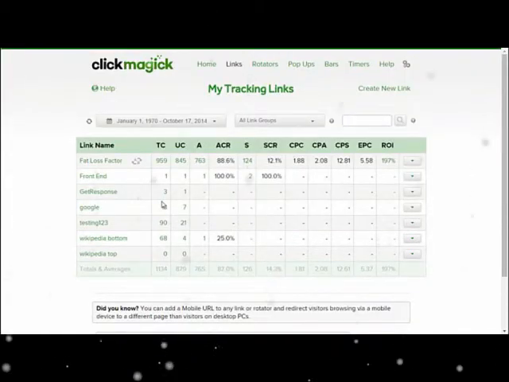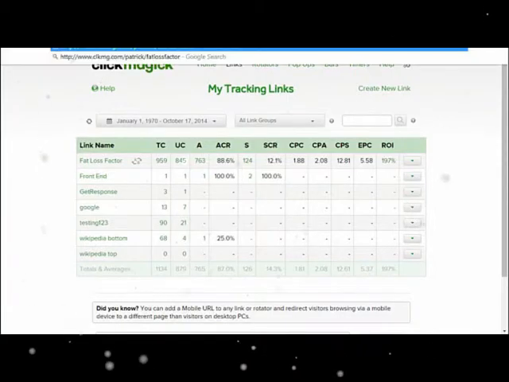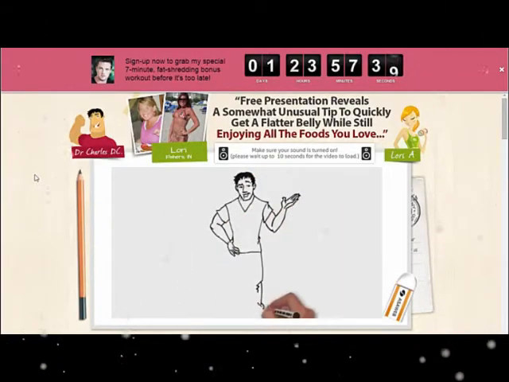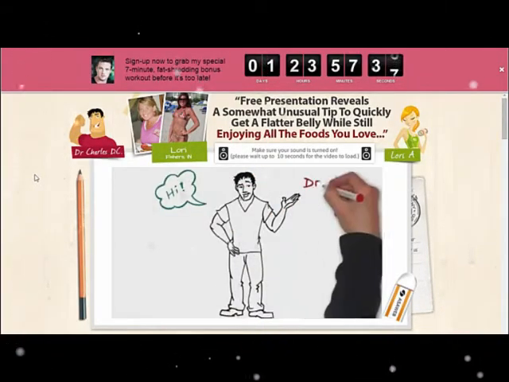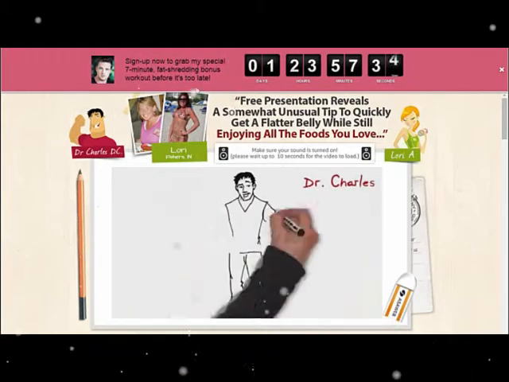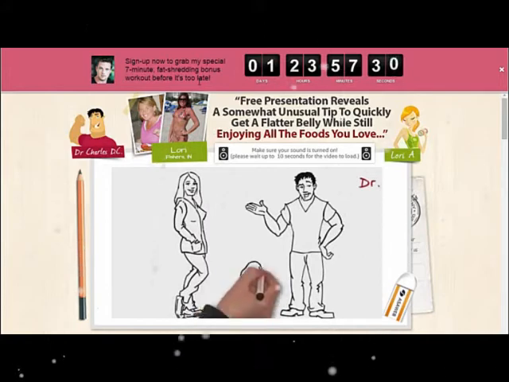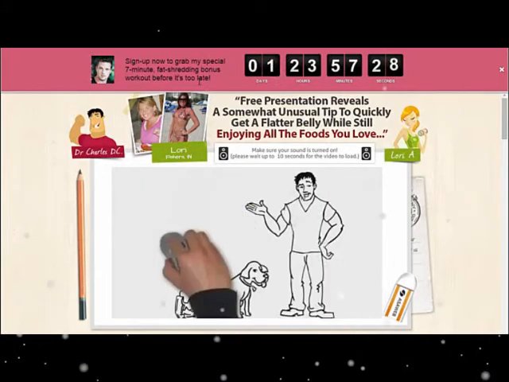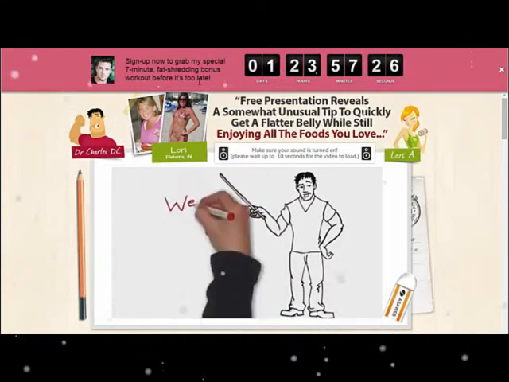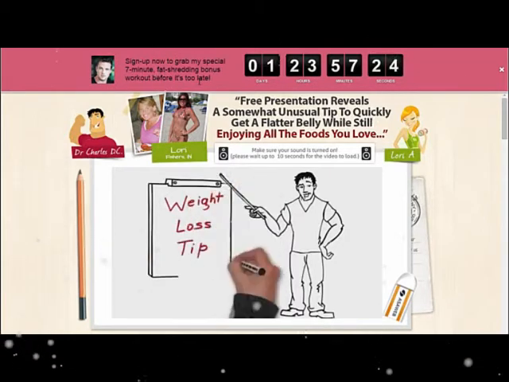Now let's see what my magic bar looks like that I've added to the popular Fat Loss Factor affiliate offer. You can see that in this example, my magic bar appears at the top of the affiliate offer I'm promoting, and it offers the user a bonus if they buy through my affiliate link before the timer hits 0. This is a pretty basic but extremely effective way to use a magic bar to increase your conversions.